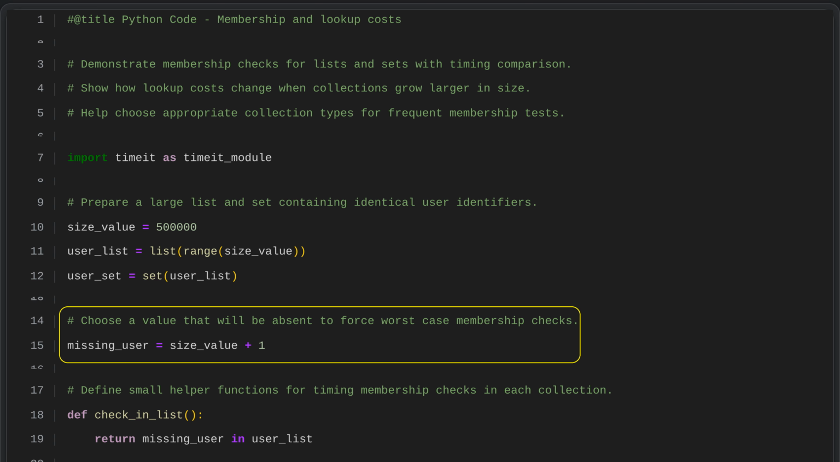We choose a value that is definitely not in either the list or the set by taking the size of the collection and adding 1. This guarantees the element is absent, so when we check for membership, we are always measuring the case where the search fails. Using this setup lets us fairly compare how long membership checks take in large lists versus large sets under worst-case conditions.